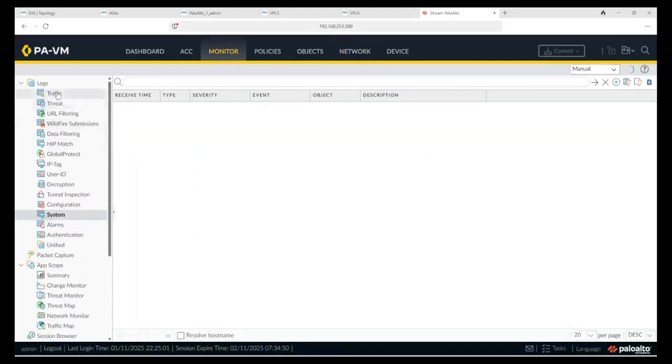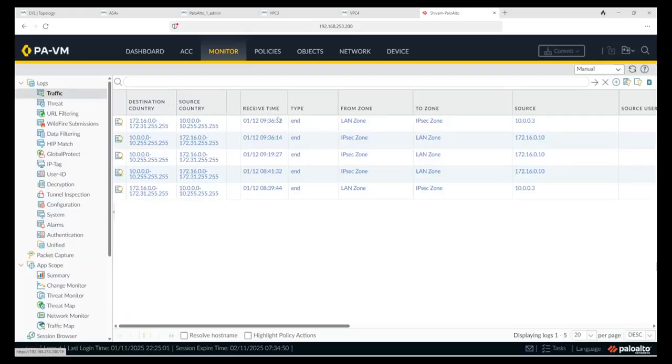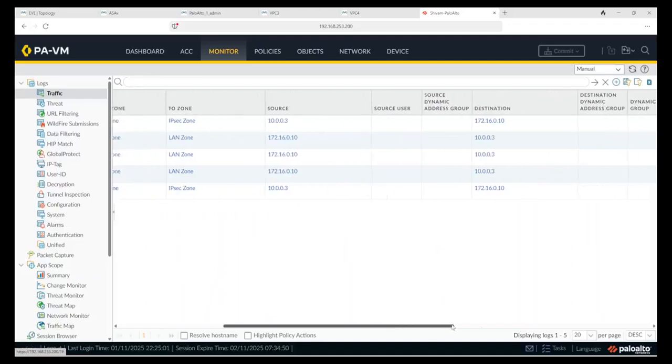We can see the same in the logs as well. You can see LAN zone to IPsec zone 10.0.0.3 just some seconds back, and this one is IPsec zone to LAN zone. So traffic works in both directions. Refer to the top two logs.